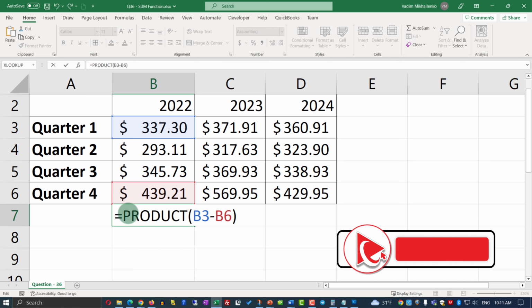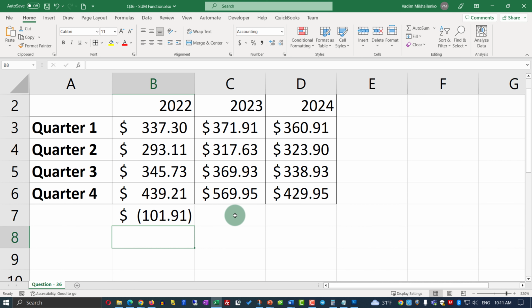It's the difference between the values of B3 and B6, because we're supplying only one argument, which is the result of the mathematical operation B3 minus B6. And in fact, the output of this function, PRODUCT(B3-B6), will be negative, because it's the result of a subtraction of 337 minus 439, and the end result will be negative 101.91.